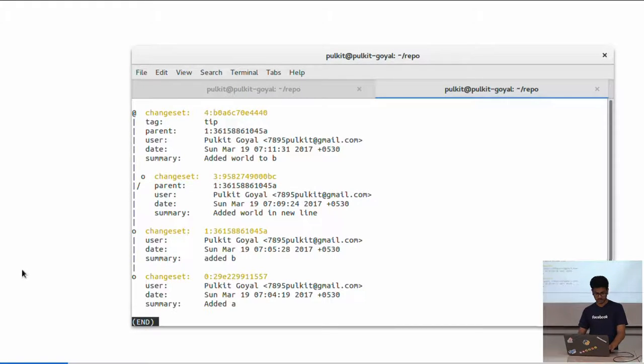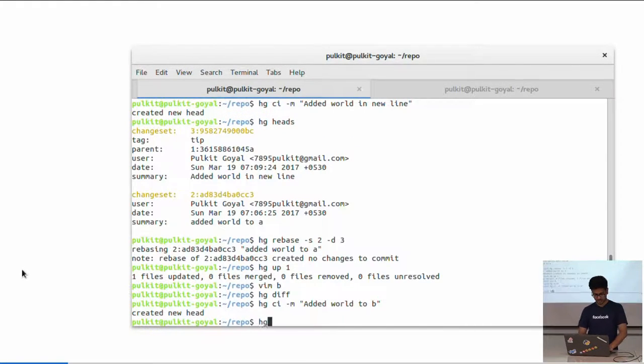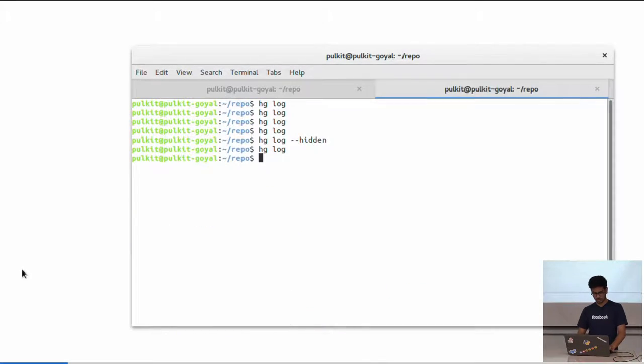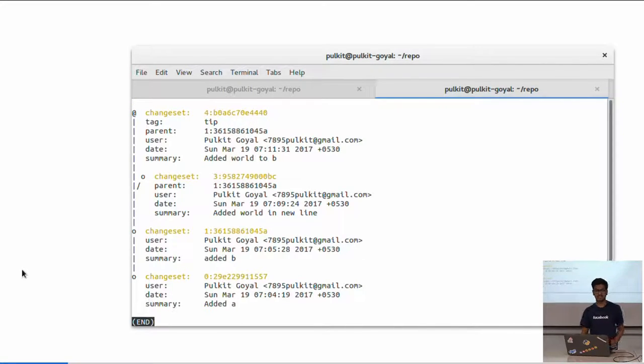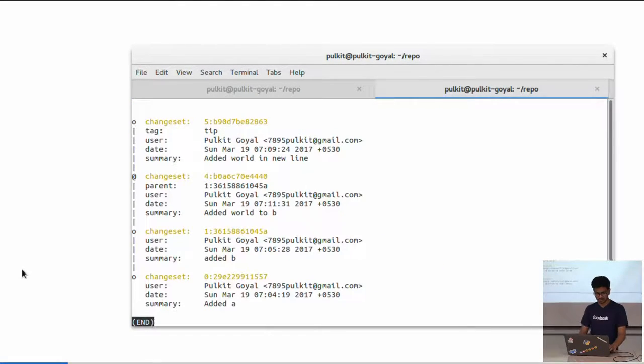Now we want to rebase 3 on 4. Similarly, hg rebase source 3, destination 4. After this, the 3 will be placed on the 4. So you can see when I press enter, now the change "added world in new line" is on top of "added world to B". So it's rebased. You can rebase whole branches on one another or merge things.